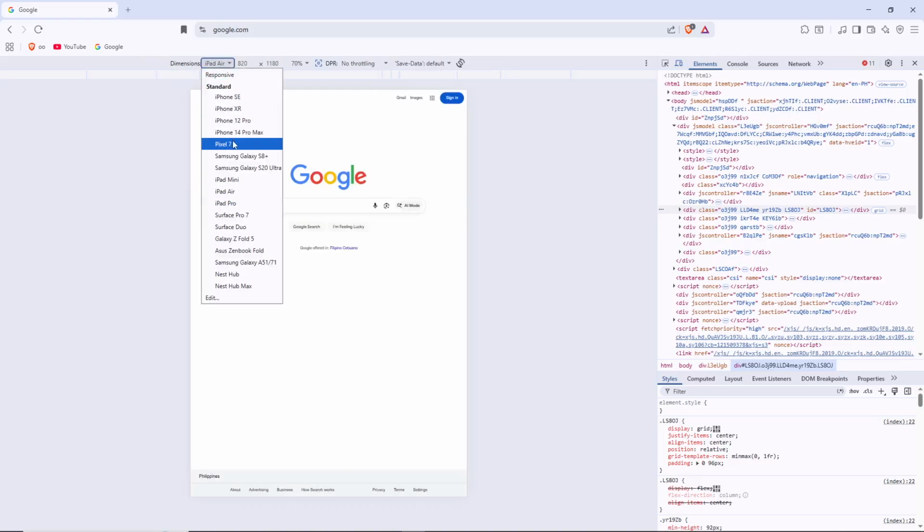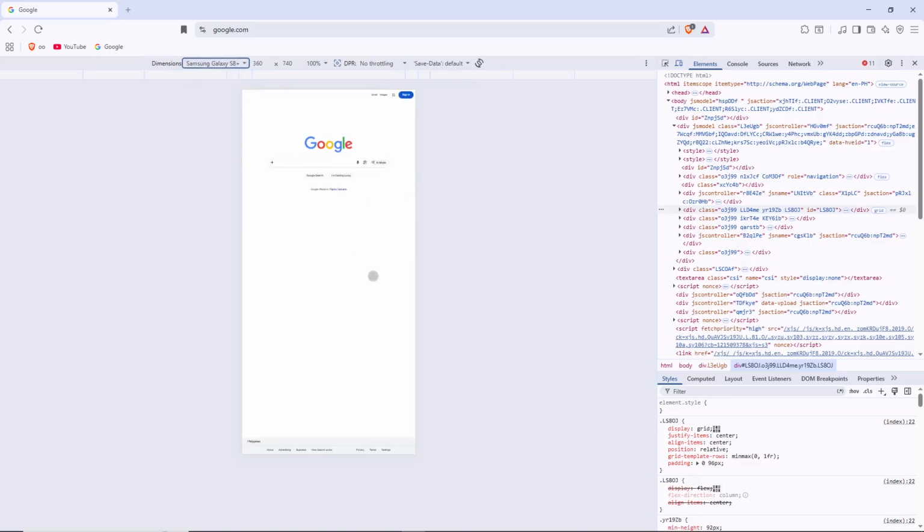And that's it. You've successfully switched to mobile view in Brave browser, allowing you to see exactly how any web page appears on mobile devices without needing to grab your phone. This is incredibly useful for web developers, designers, or anyone who wants to ensure their content looks great on mobile screens.